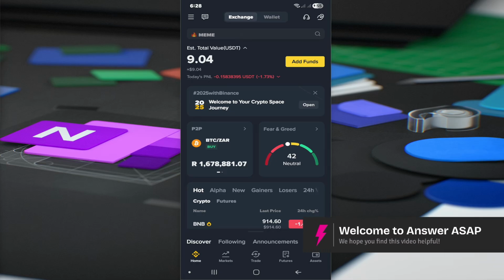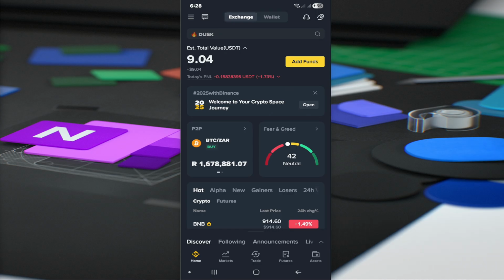Welcome. In this video, I'll show you how to find your Binance wallet address. I'm going to be showing you your deposit address and also your withdrawal address.